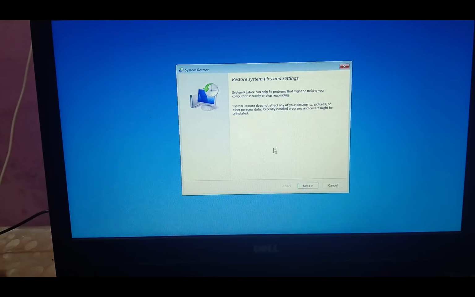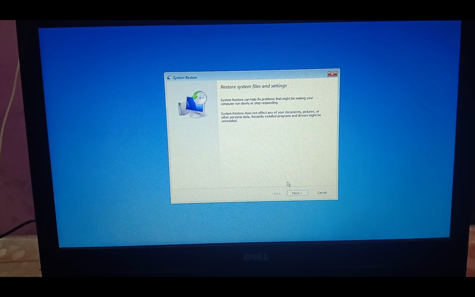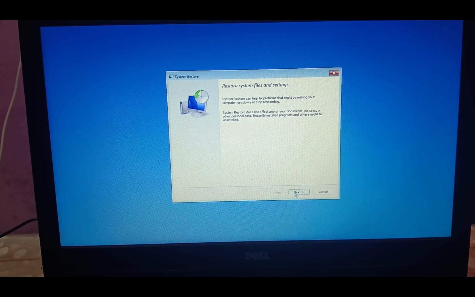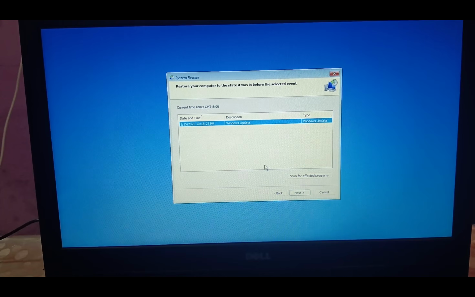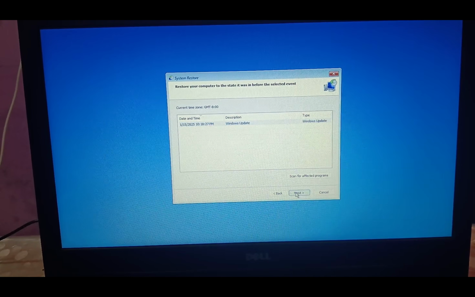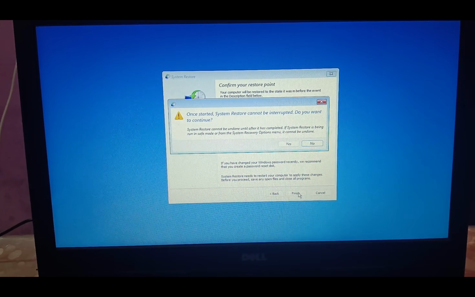So if you have made, or sometimes Windows automatically makes, a system restore point. If I haven't made it, this will not work. In my case, Windows Update automatically made the system restore point. Next, let's try to restore the system.